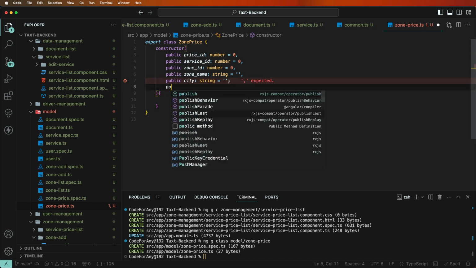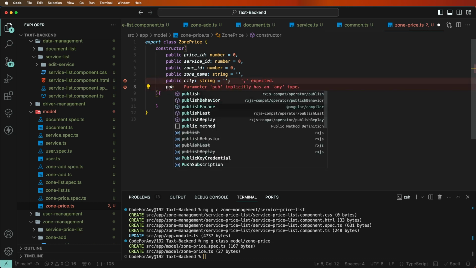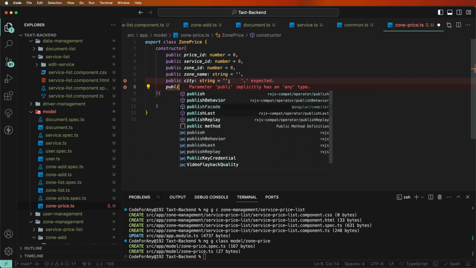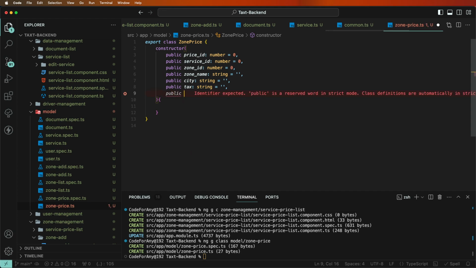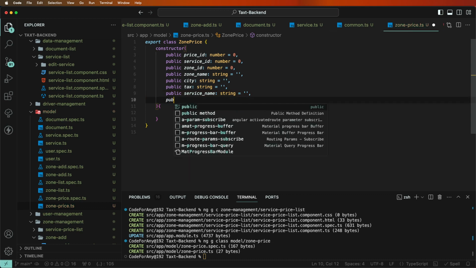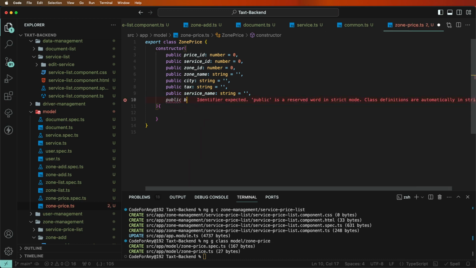Now we need to define the public, then after we need to write down text, copy the string value and paste it here. After we need to give the service name, set the public name here. Then define the is charge.